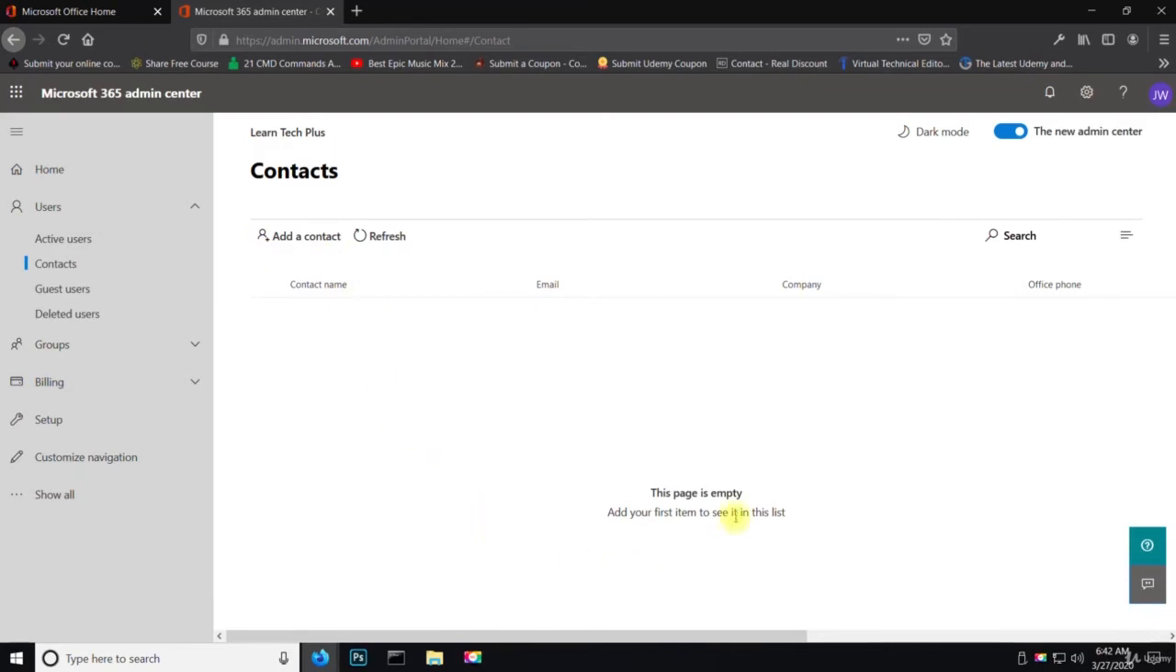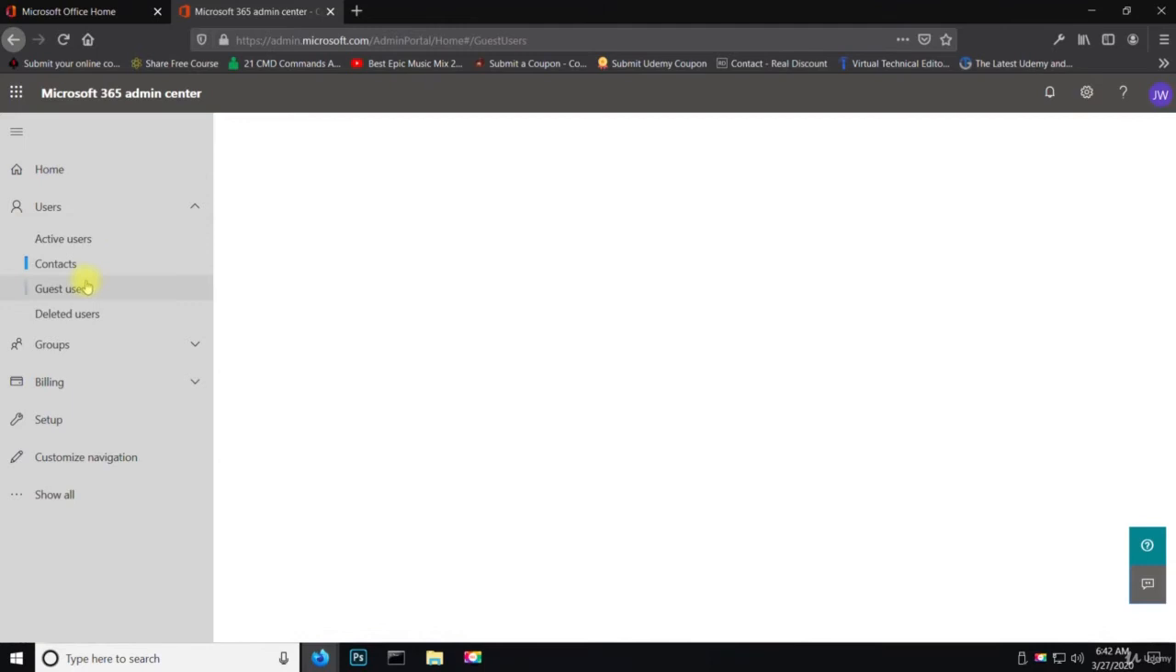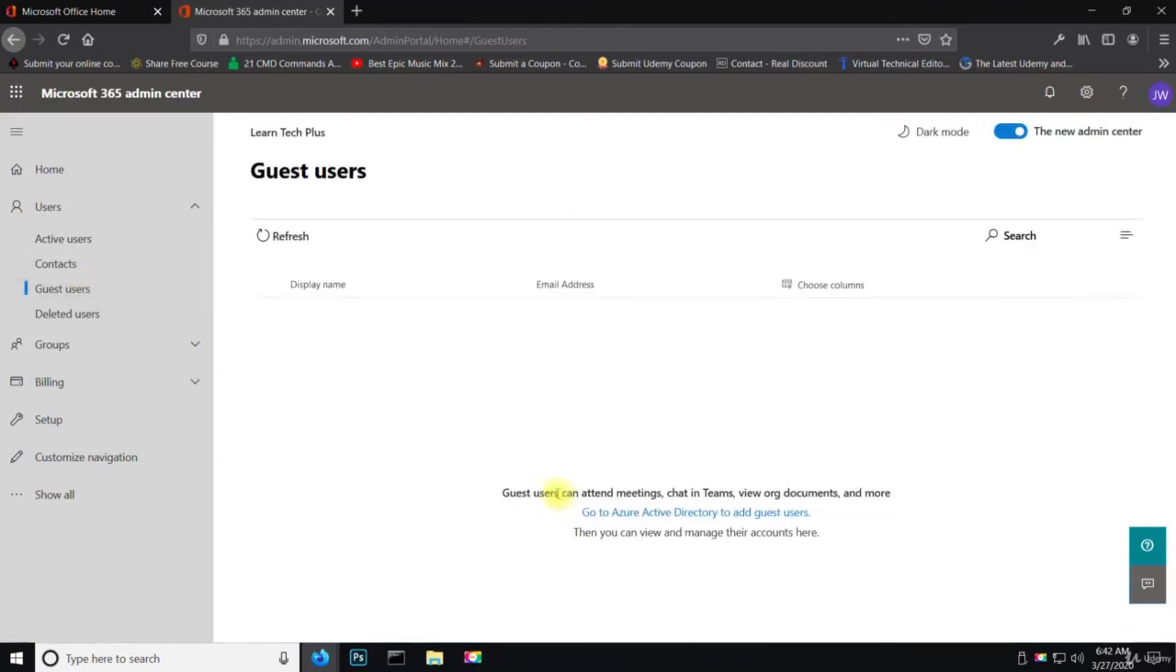All right, so now I'm going to click on contacts. So right now I don't have any contacts, but you can add contacts here. And so if you were doing work with vendors or whatever, you can put it all right here, and you got everything you need. Guest users, again, I am not against guest users, but I would limit it as much as possible. Okay. Deleted users.